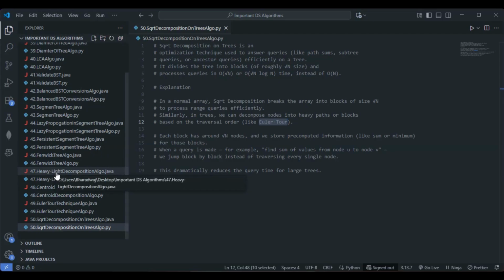These three algorithms are based on decomposition, and we will usually make use of them with a segment tree or Fenwick tree, the BIT or binary indexed tree, right? So it's heavy light decomposition, Euler tour technique, as well as square root decomposition. These three help us a lot in optimization, especially if you're doing competitive coding, giving contests on Codeforces, CodeChef, and AtCoder.